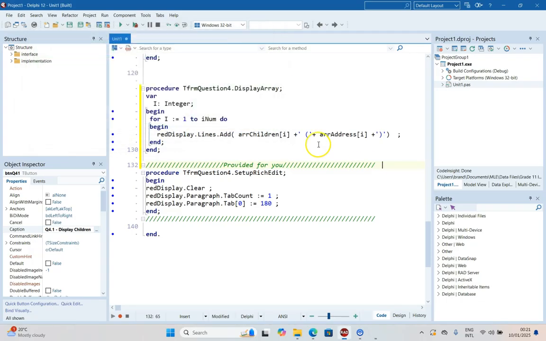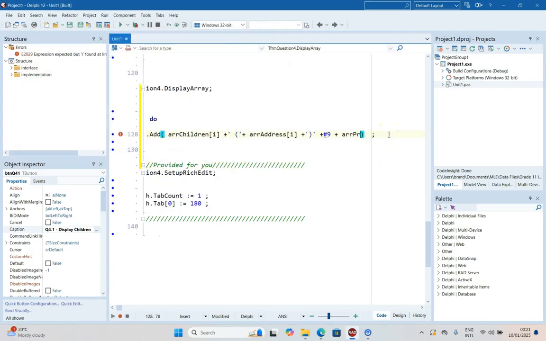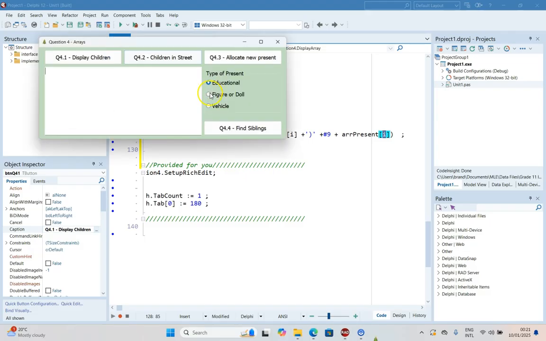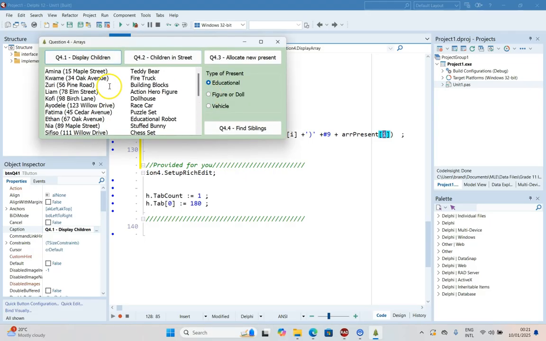And then we're going to have a tab after that. So plus #9. And then we're going to have the value in the present array. So at position 1 of the child, position 1 of the address, position 1 of the present. Then position 2 of the child, position 2 of the address, position 2 of the present. So that means we are getting all the displays done. There we go. That looks perfect.